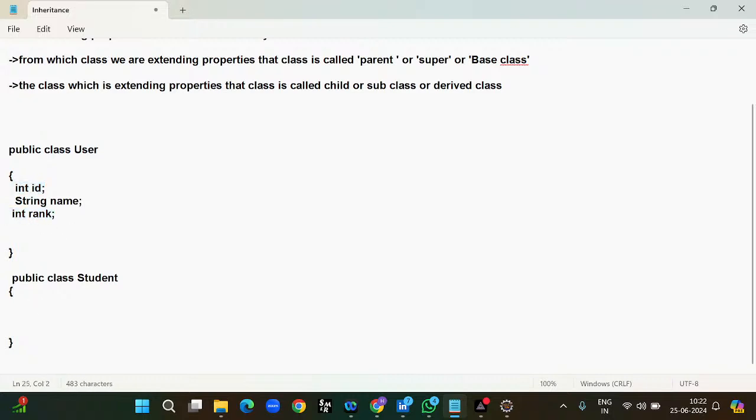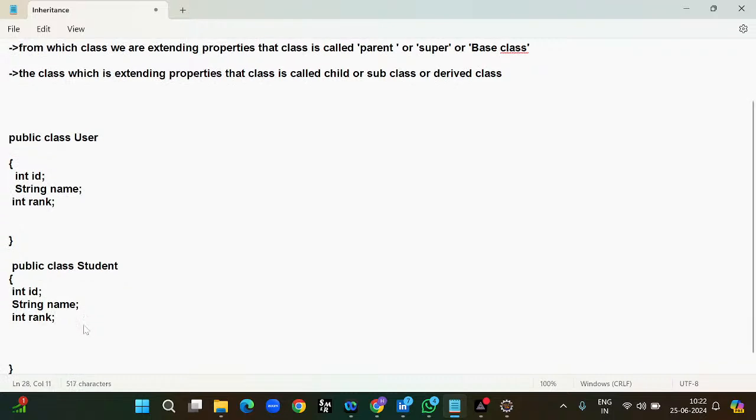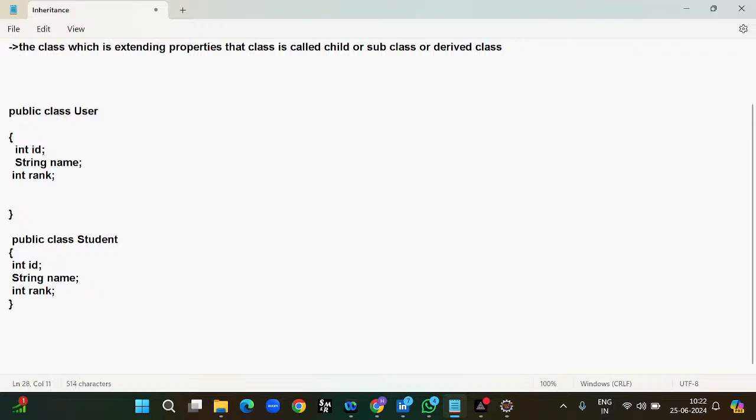In the same way, if I write like this also, int id, String name, and int rank in Student. Now you can observe these two are normal Java classes. User is one normal Java class, and Student is one normal Java class. If I write these variables, they are already available in the User class: int id, String name, and int rank.